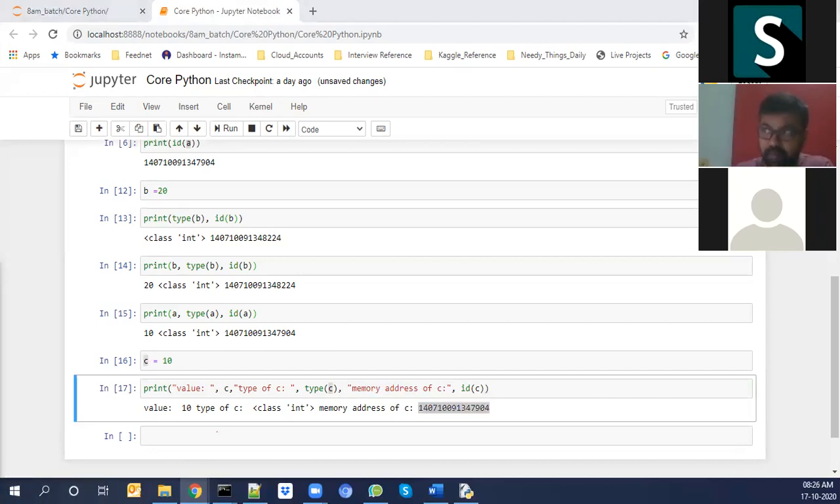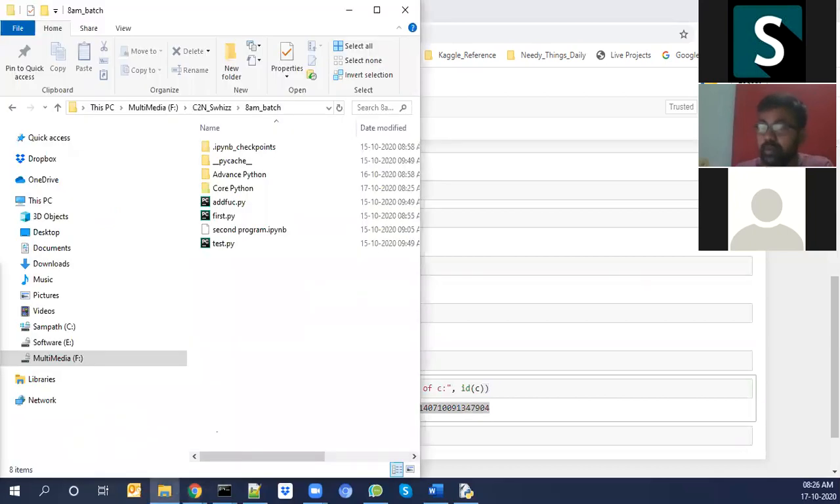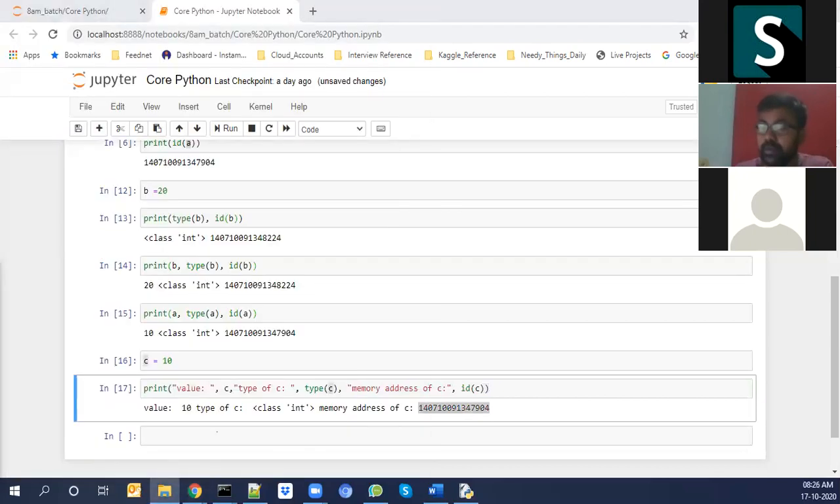So even if the variable is changed and the value is the same, it will store in the same memory address, correct? Can you please repeat the question? Since the value of A and C is the same, 10, it's storing in the same memory address, right? Yes. The object will be created only once for a value.